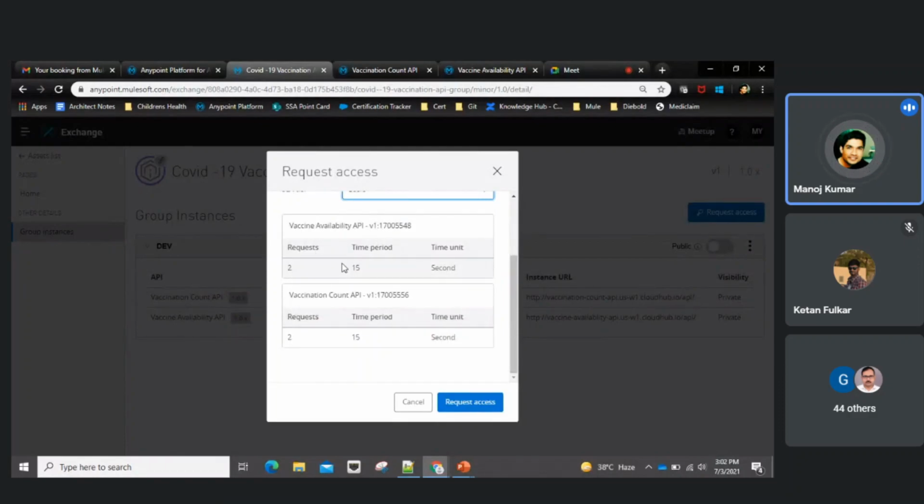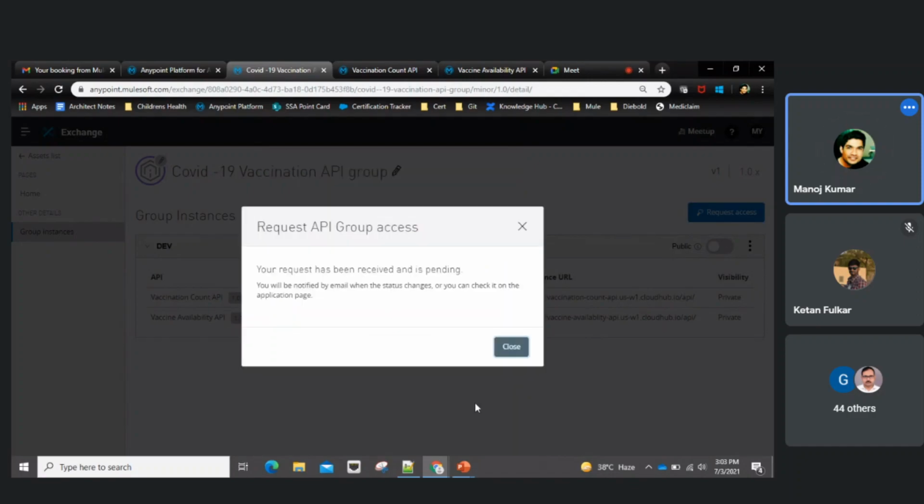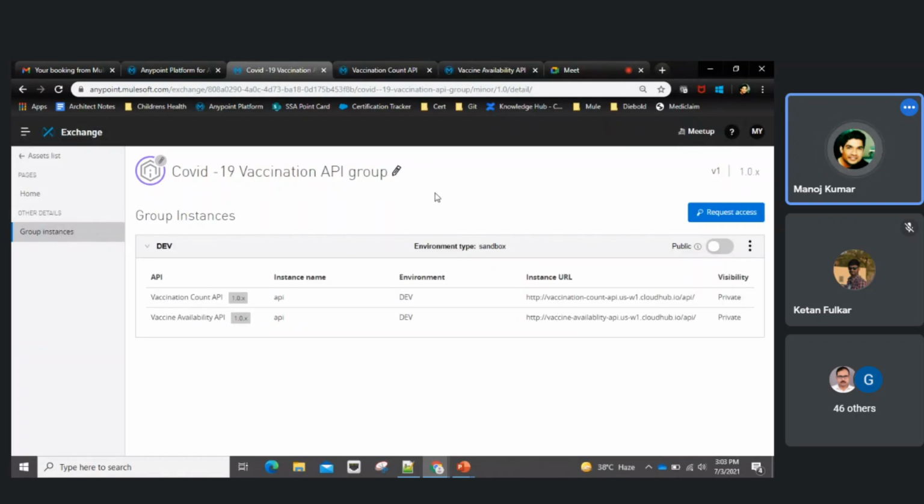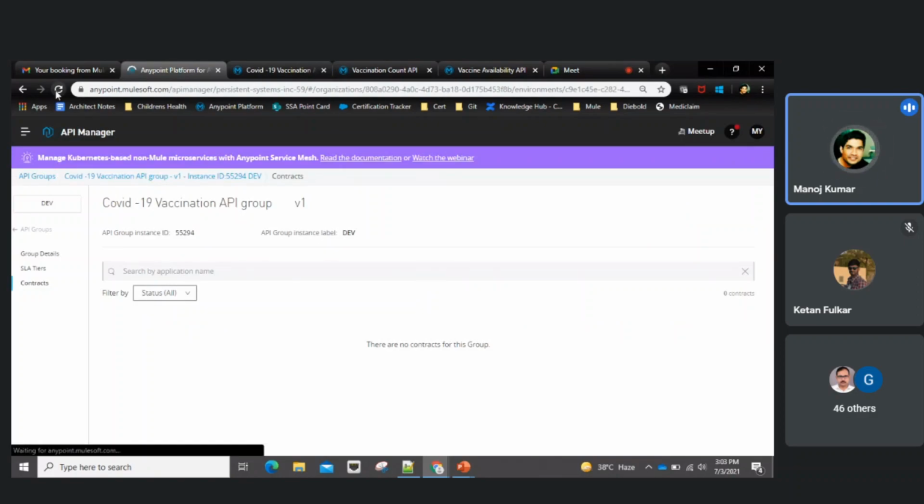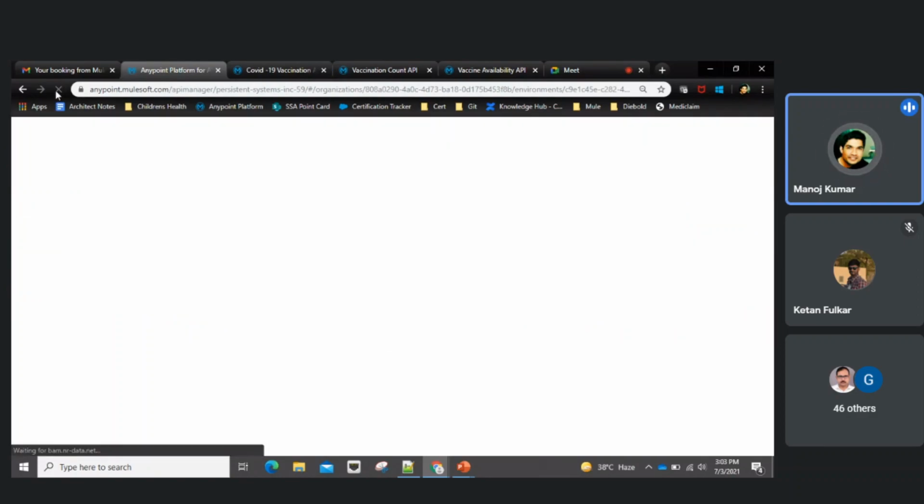It shows me that I am selecting this one, so it will be available as two requests for 15 seconds. Okay, I'll do a request access. Your request has been received and is pending. That's how it will work. When a consumer or a customer tries to access our organization's API, he has to go through a process. He has to request us to give access to these APIs, and that request will come back to the API group administrator.